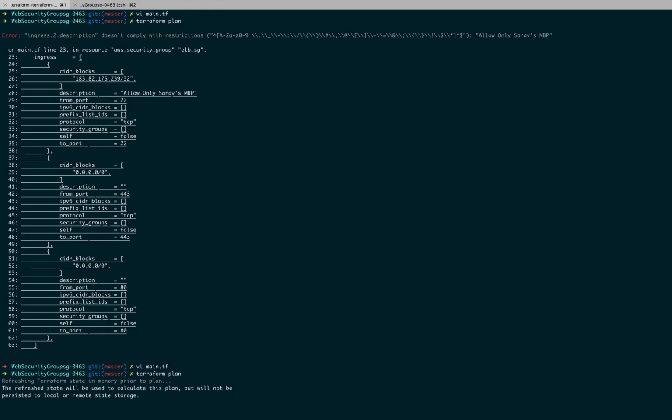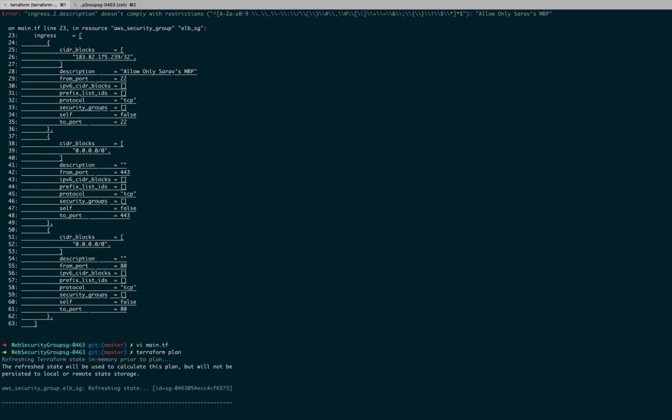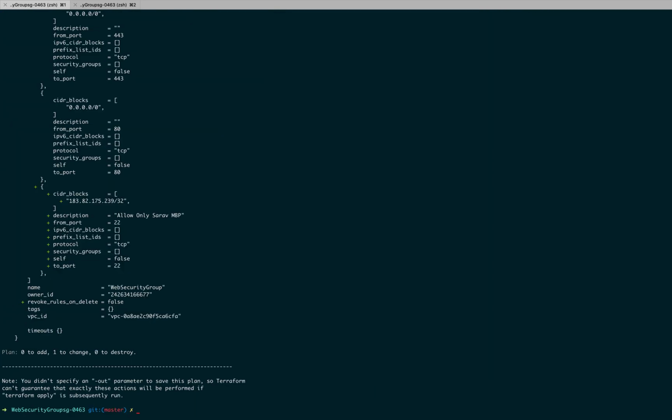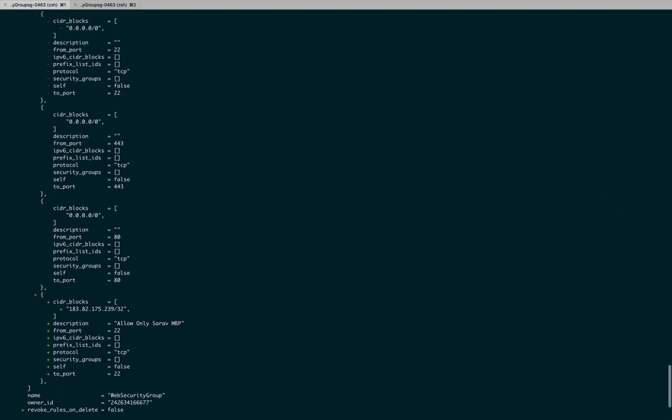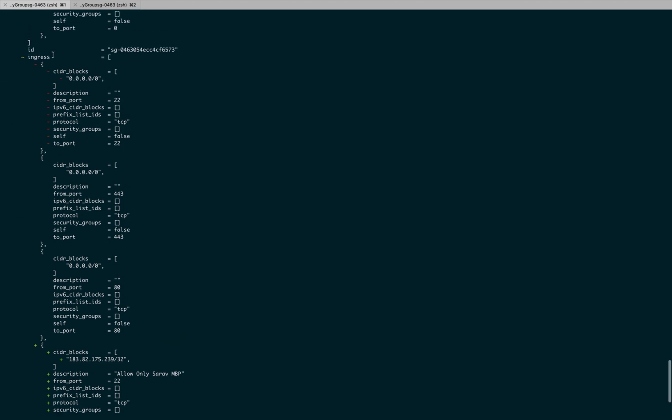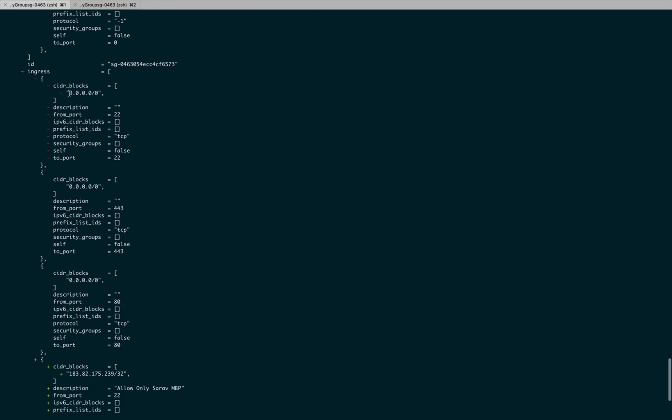You would be able to see the plan is executing properly. Yes, it is going on. The security group is being evaluated. So it is 0 to add, 1 to change, 0 to destroy. So it is going to change the security group in place. That's the ultimate feature of Terraform, and that's a wonderful thing. It is not going to recreate it, it's just going to modify this particular ingress. It's just going to add a description and change the allowed IP.